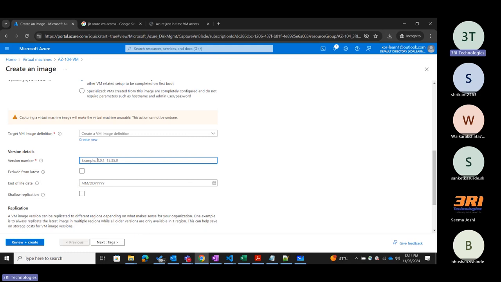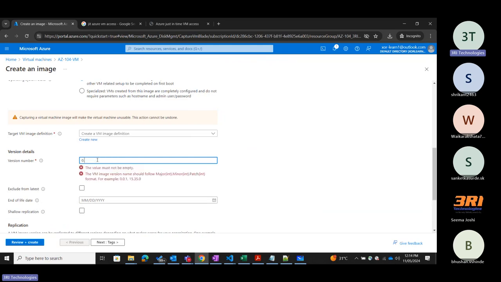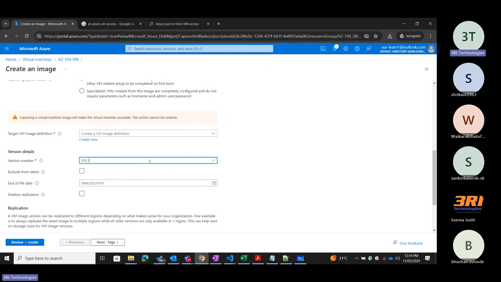Okay. For this one, what you can do is again create a version of it, and you can publish it to your compute gallery. In order to maintain a version, you can specify the version. I'll just put something like 0.0.1. Okay, that is nothing but the versioning.